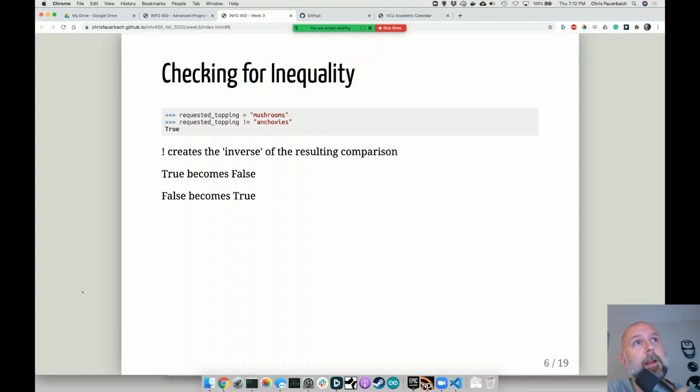We can also check for inequality. Much like we had the double equals for equality, we can put an exclamation point in front of the equals to check for inequality. In this case, we have a string variable called requested topping, assigned the value of mushrooms. We're comparing it to anchovies, checking for inequality, and they are not the same, therefore inequality equals true.